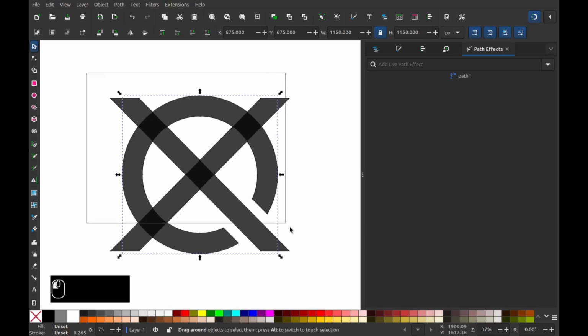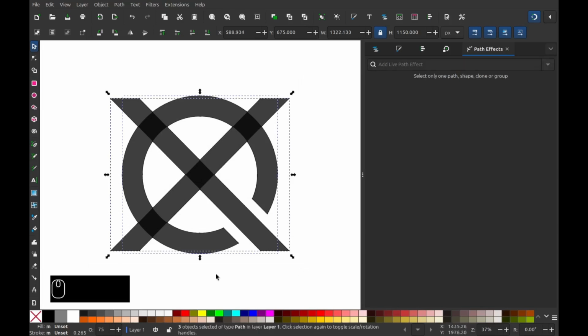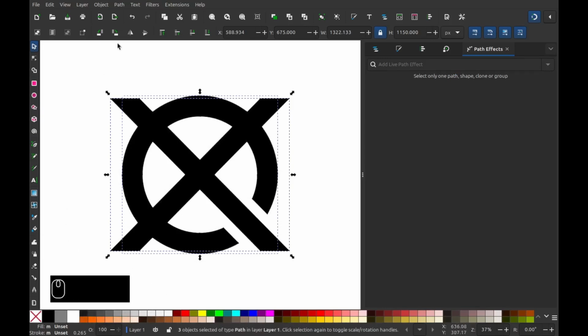Finally, let's select all objects, and then let's bring back the opacity to 100% and go to path union.